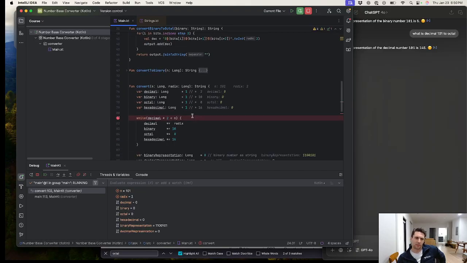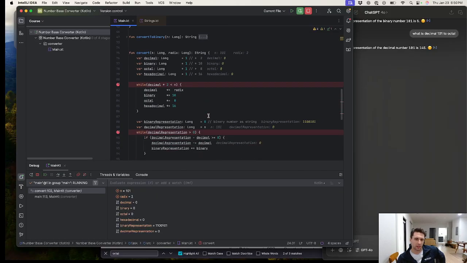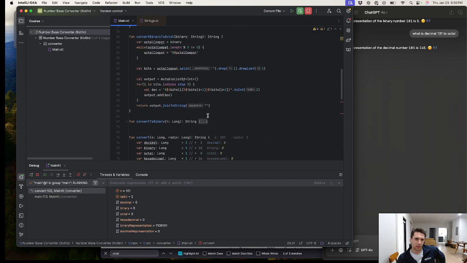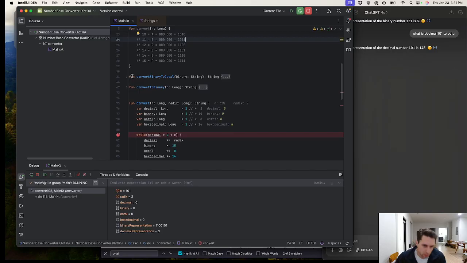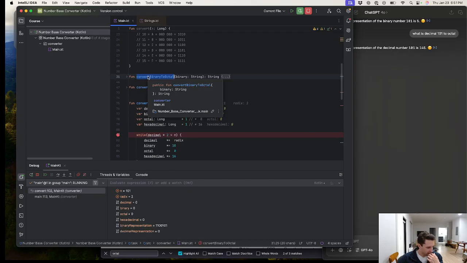I feel like there's something to do with these bases. But even if I did this right, how do I weave A, B, C, D, E, F in, you know? Okay, so what I'll probably do then is not that. So that's convert binary to octal.